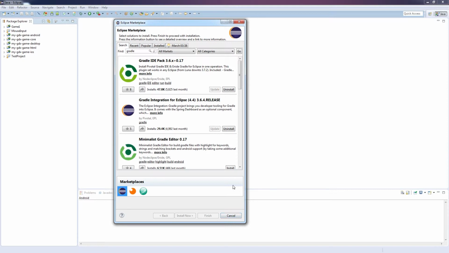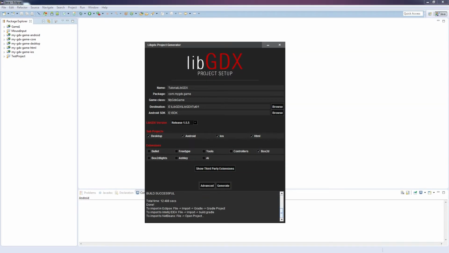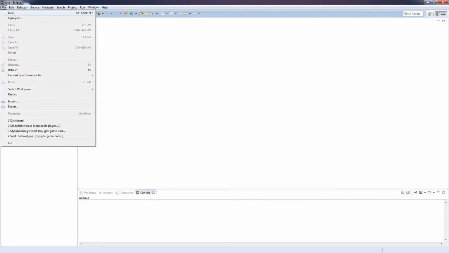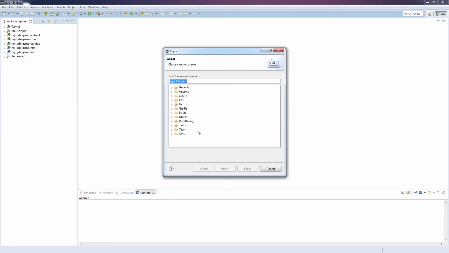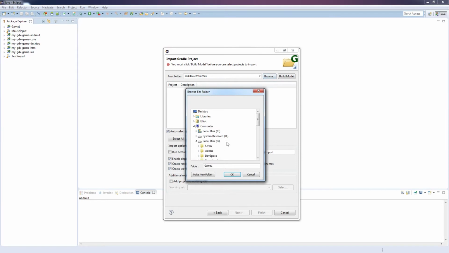So I've already done it, but I'm just going to click cancel. And then if we come back to this, you should see at the bottom, build successful, total time 12 seconds, done, and it gives you instructions as to how you can import it once you've installed the Gradle plugin. So I'm going to come up to File and Import and select Gradle Project, click Next, and then we're going to want to browse to where you saved your game.